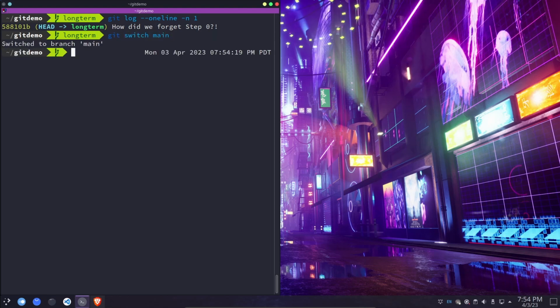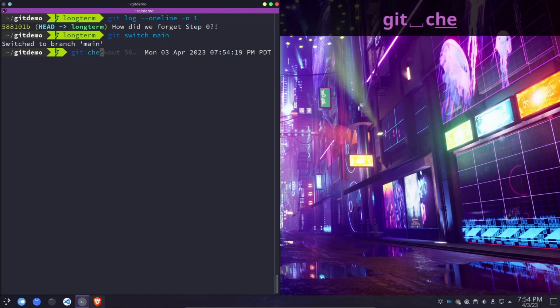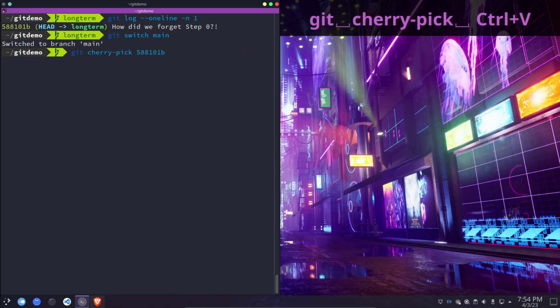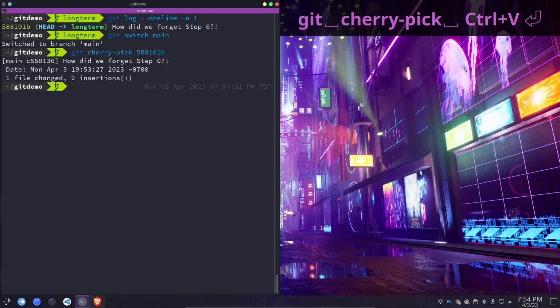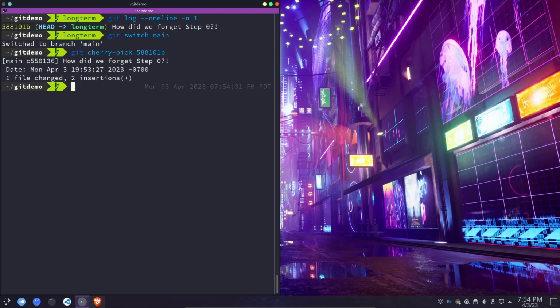Here comes the magic. We're going to run git cherry-pick. Not a joke. That is actually the command. Git cherry-pick and then the commit hash. What that does is it grabs a specific commit and applies the changes from that commit directly onto the working tree. Notice that we didn't get a prompt for a message. It used the commit message itself.